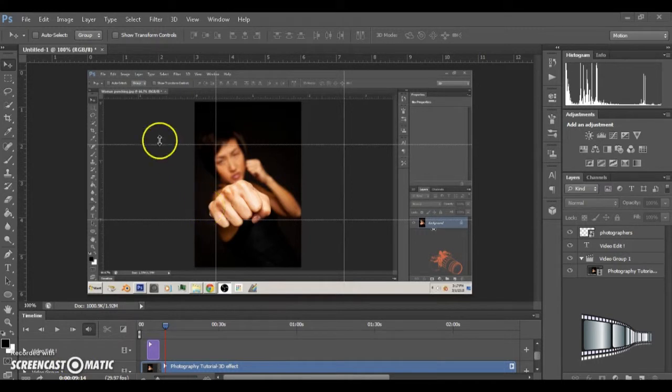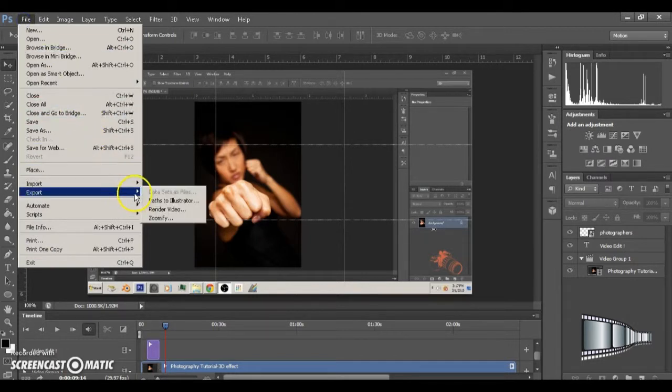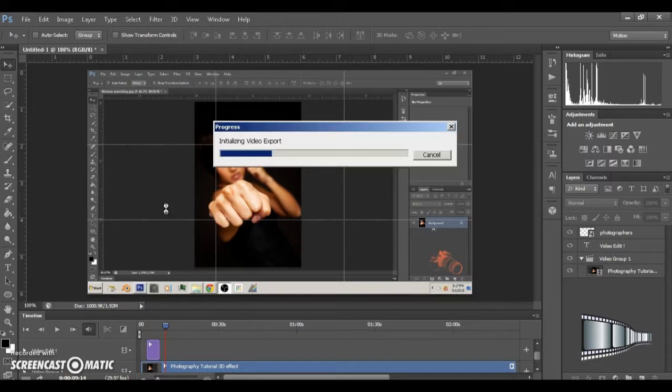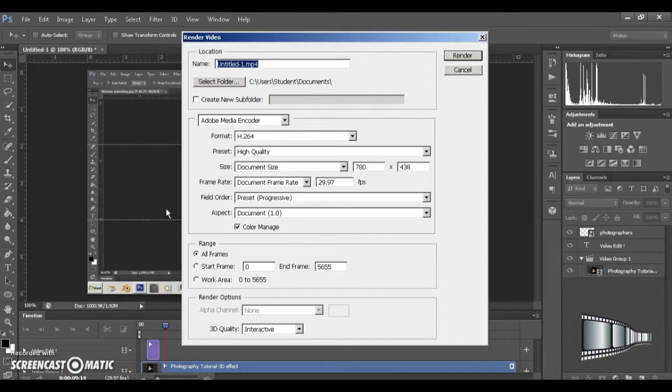Now I'm just gonna show you how to save the video once you're pretty much finished with it. You go up to the left corner, you select file, come down to export, render video. Yes, it's also taking a while again. Okay. Yes, this is great. You change the name of the video to whatever you desire. Video tutorial 1.